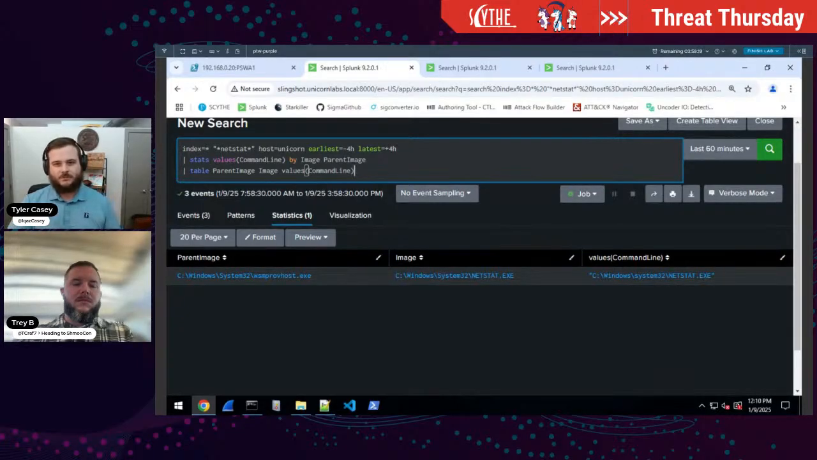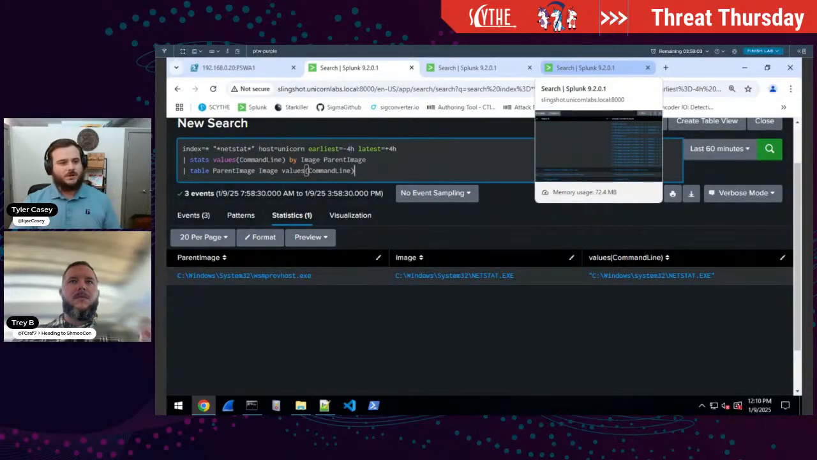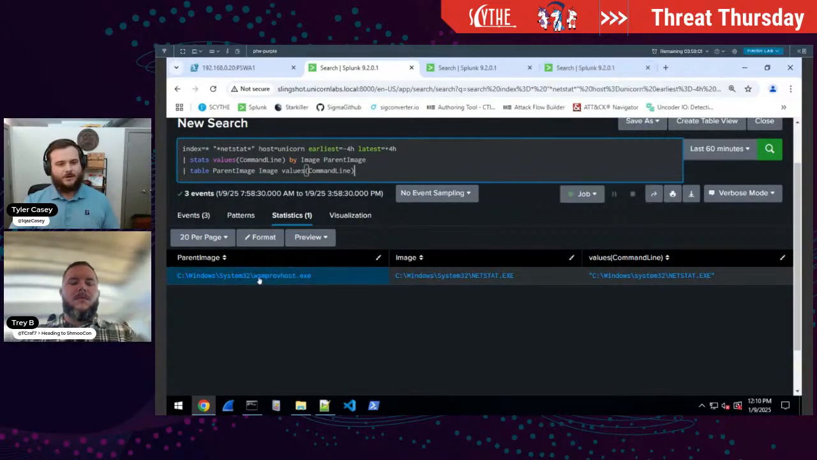Similar to how we do the other detections that we do on Threat Thursdays, I want to know the parent image, the image, and the command line values that are run. So just doing a keyword search on netstat and pulling out those field values, we can see that we have a parent image of WSMProvHost, the parent image of this PowerShell, and the reason for that.